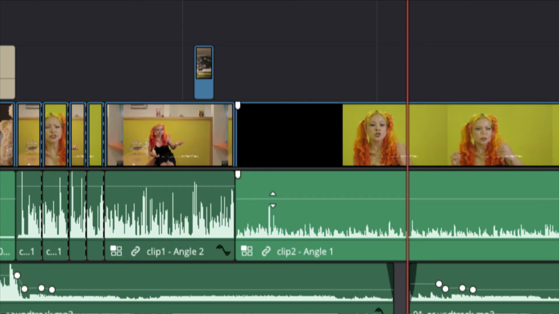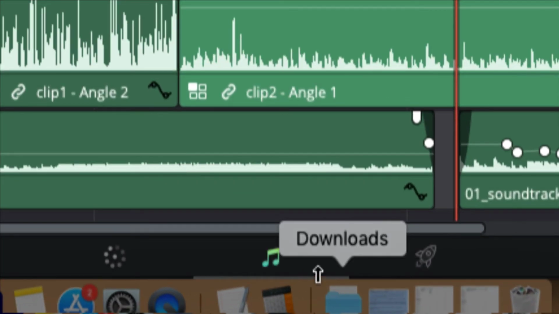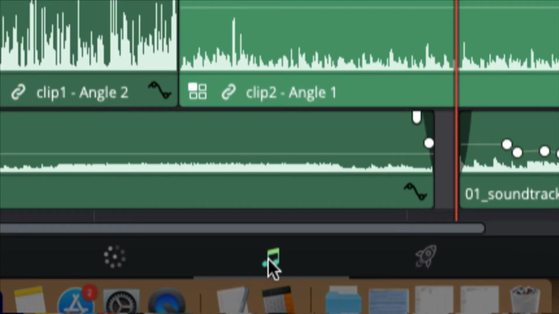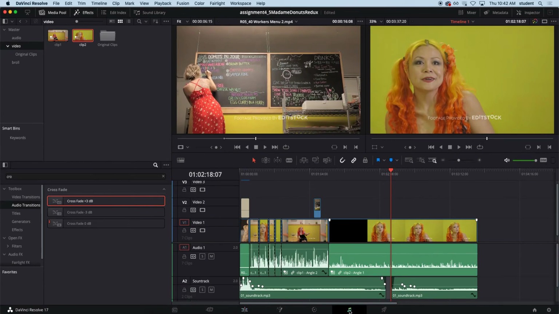Now watch this power. This is a beautiful thing about DaVinci. Okay, this is so powerful. Down here, we haven't really looked at it yet, but there's a little music button. Has anybody dug into this yet? Anyone tried it? So this is called Fairlight.